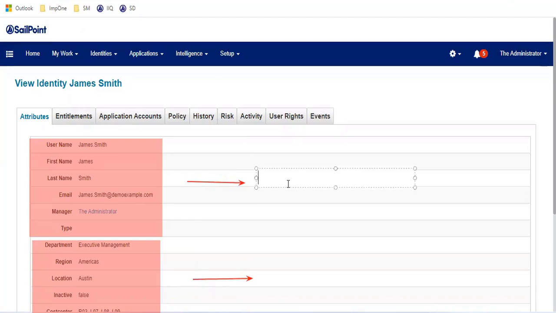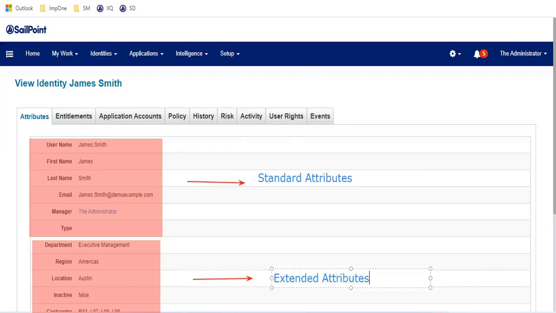These are the standard attributes that come with the defaults. If you check your identities, username, first name, last name, email, and manager type will be there. So these are the standard attributes, and these are the extended attributes. We can say custom attributes as well. Does it make sense? Whatever comes with defaults, we call standard.